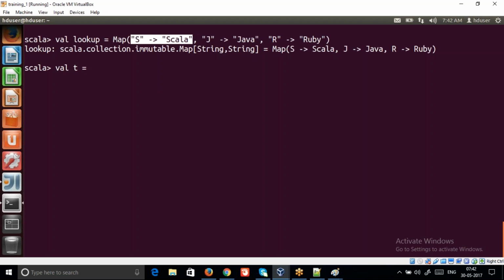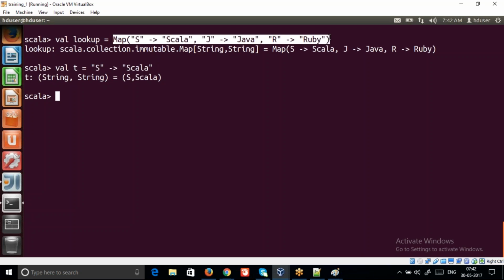So if you remember, it was always used to create a two element tuple. And the use case of this syntax is to define a map collection in Scala. Map collection, a key value collection in Scala. So what I can say is, a map collection is nothing but internally it is a collection of tuples.